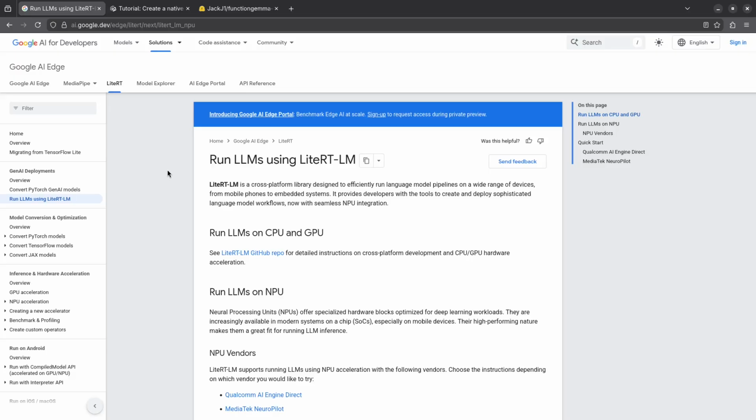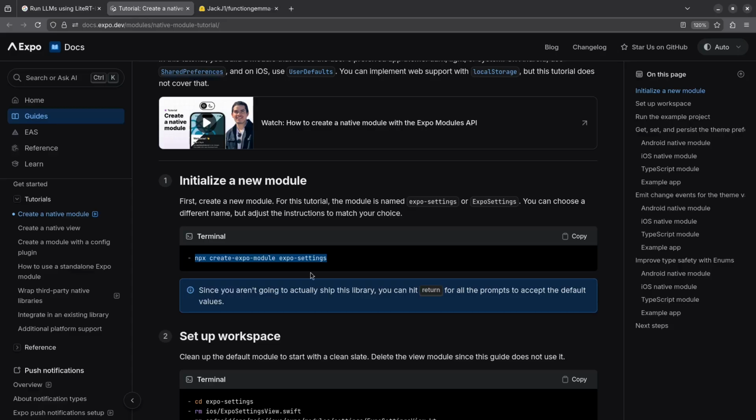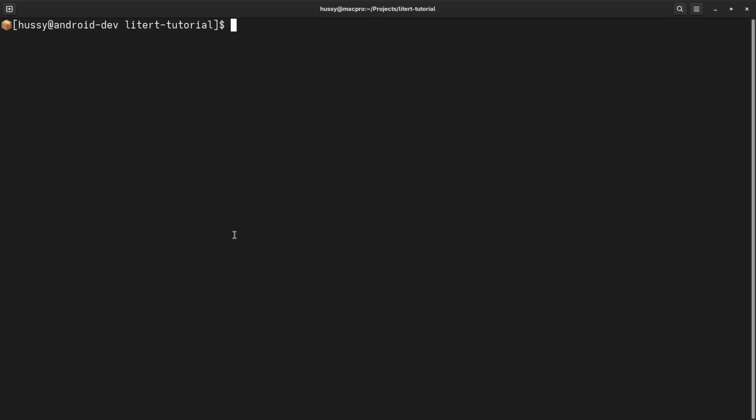Since LiteRT is a Kotlin library, I will have to build a native module. So here I copy this command from the documentation. By the way, if you don't know about native modules, I'll link a video that I did in the description below. So anyways, create-expo-module, and then here I go --local with expo-lite-module. So I want a local module. And then I go enter.